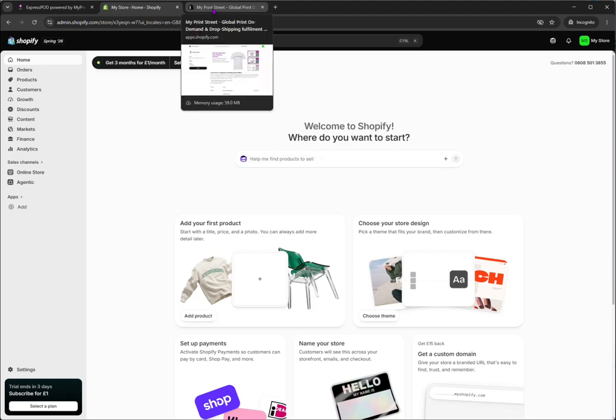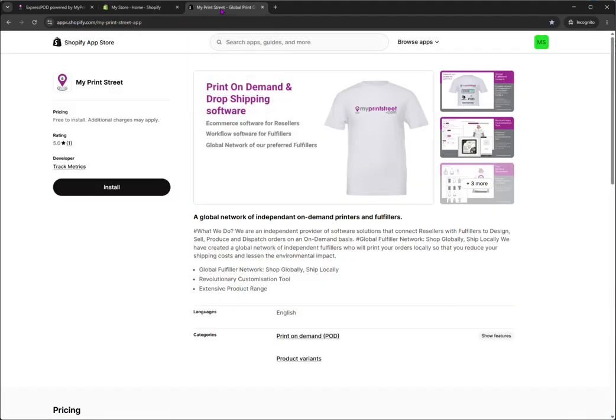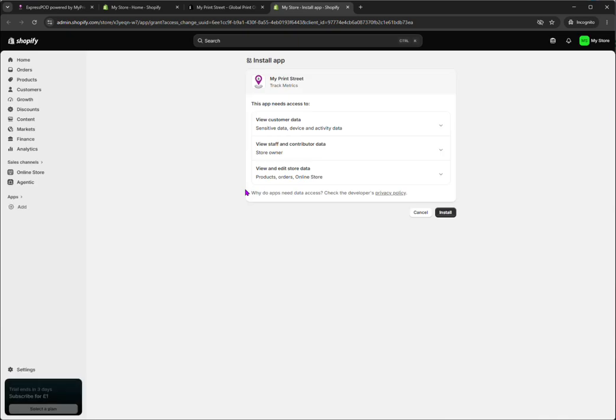click the link off the website or go to the Shopify website and find the app on there. If you just search for My Print Street, the app will come up. Then once you find it, if you click on install, then it's going to ask you if it can install the app. Click install.